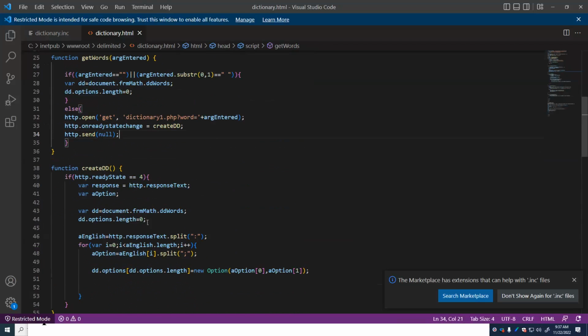The dropdown, we get the response back. We split based on the colon. For each entry, then we split again based on the semicolon and create a drop-down option for the new combination. So in the drop-down, the English word is what's displayed. The index of that, in other words, whether it's a position 0, 1, 2, or 3, or whatever, is stored as the value of the drop-down.